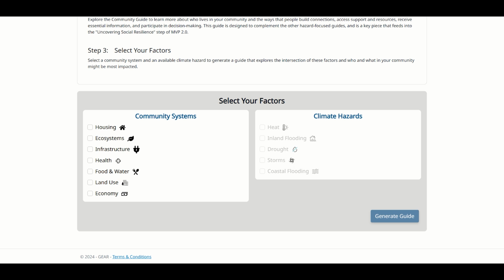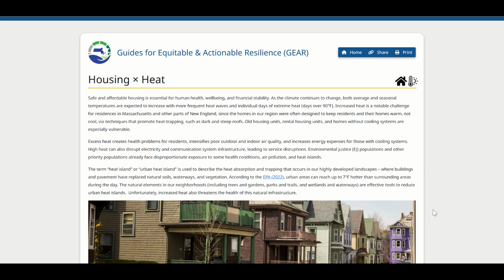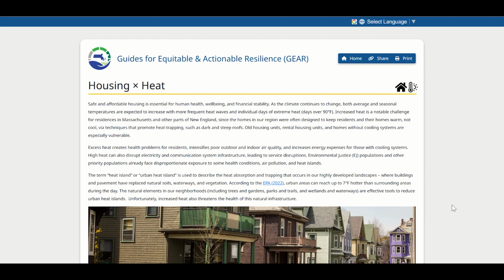Now that we've skimmed the community guide, let's generate a guide that explores a combination of factors by selecting a community system and one of the available climate hazards. Let's select housing. We can see that heat and inland flooding are available guides. I'll select heat and click Generate Guide. At the top of the page are 3 navigation buttons. They allow you to return to the GEAR homepage to generate a different guide, share this guide with others, or print this guide to a PDF.